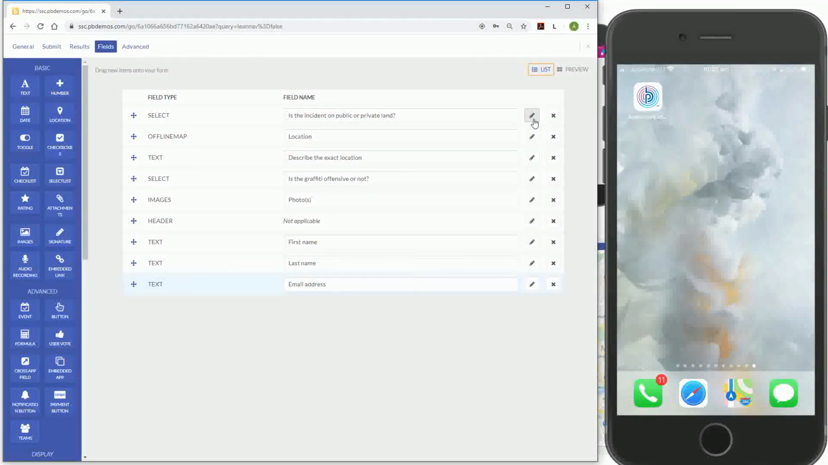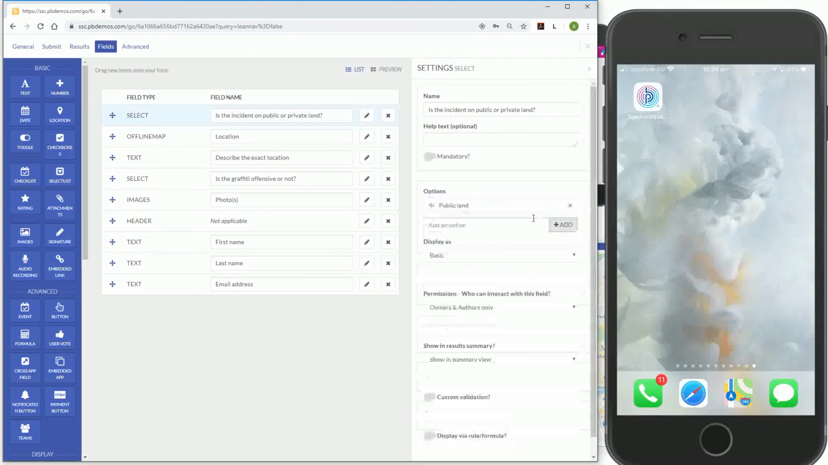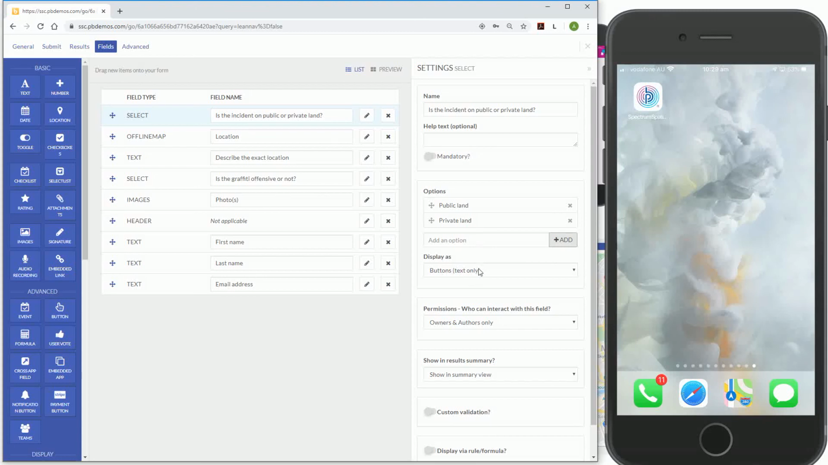So if I go and edit the top one, I'll see this little settings dialog, and here I need to be able to give the options to the user. So it's on public land, it's on private land are my two options. By default, I get a drop-down list for the user to complete. That's the basic default setting. But for this one, I'm just going to change these to be buttons, with text displayed as the options. There's only two, so it makes sense to me.